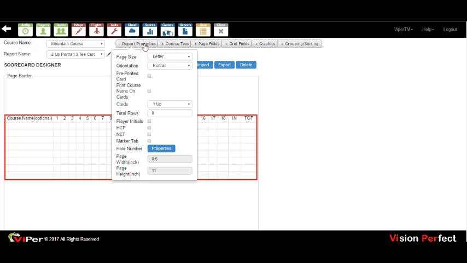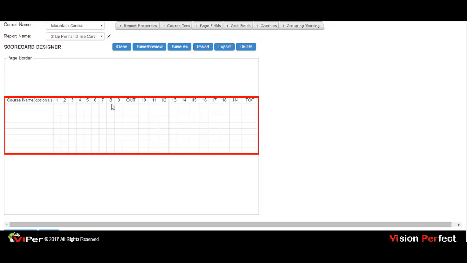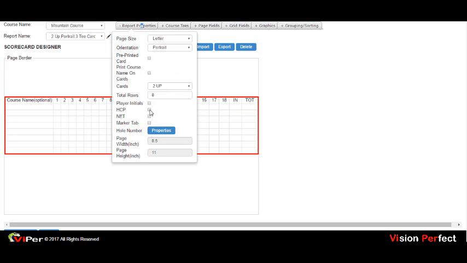So our next option on report properties, number of rows, is significant. We'll review that in a second. You also have the option for additional columns. So here we've just got the hole numbers out, in, and total, but you have the option to add a handicap column. You could add player initials if you wanted initials on the card and fold it, and a net score box. So we're going to add handicap and net to this.